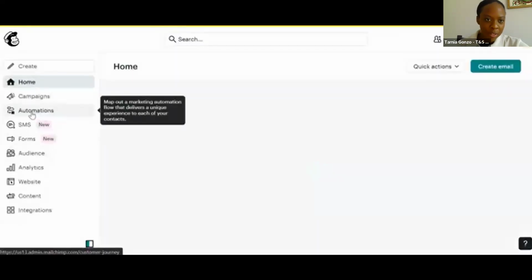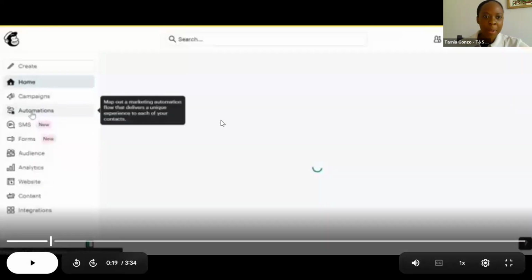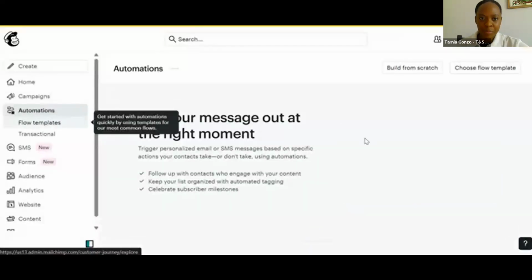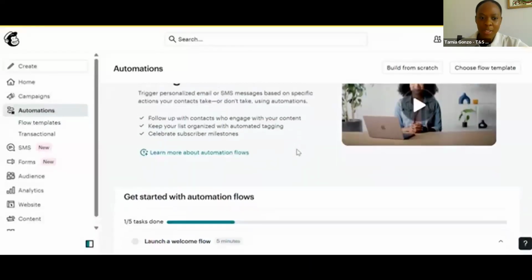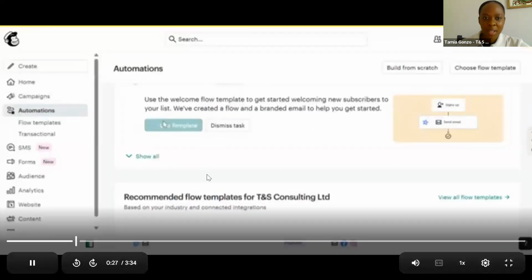You click on the automation. Here, it's a bit blurry, I'm sorry, team. It says map out a marketing automation flow that delivers a unique experience to each of your contacts. I click on that. So it's about getting your message out at the right moment. Look, it takes you through the whole process.